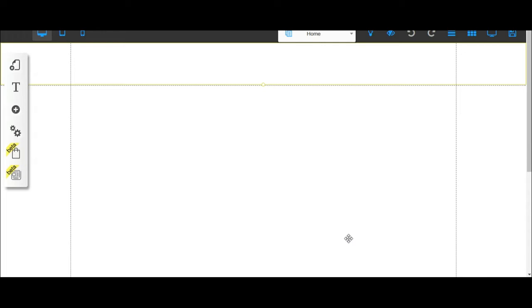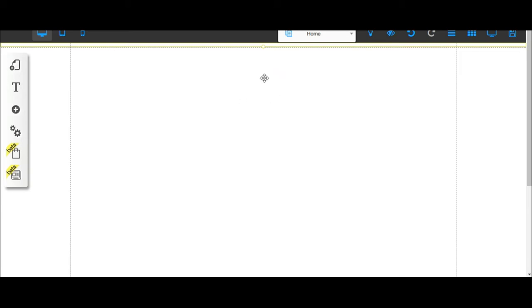Because we're not going to use the header, we're creating a single page, we can actually just grab hold of this little dot here, and we can drag up the header so it's almost disappeared, because we just don't need it.